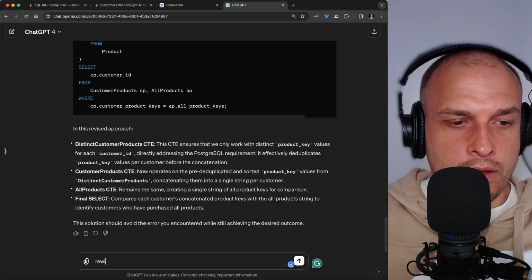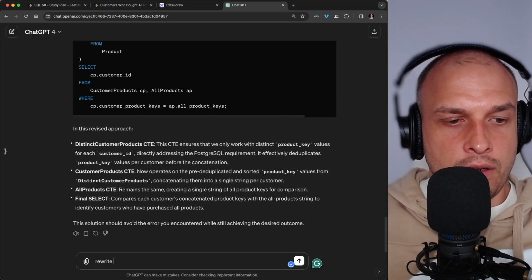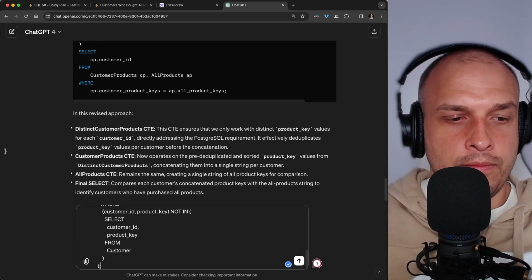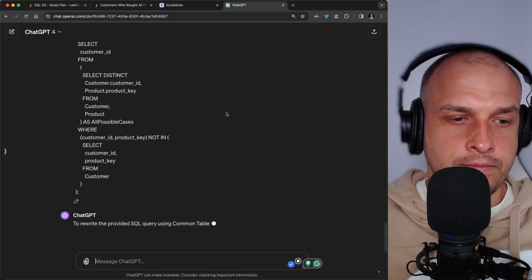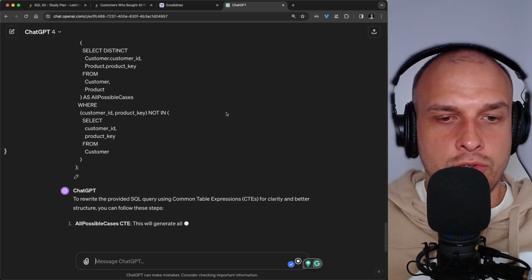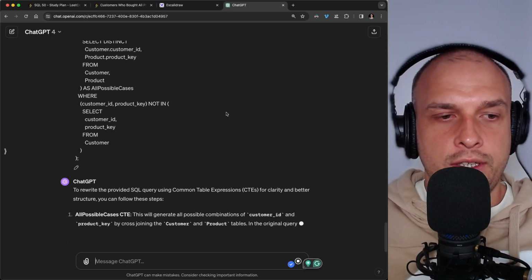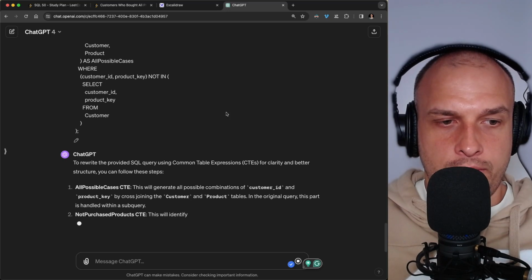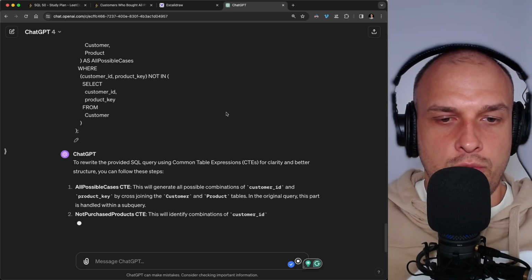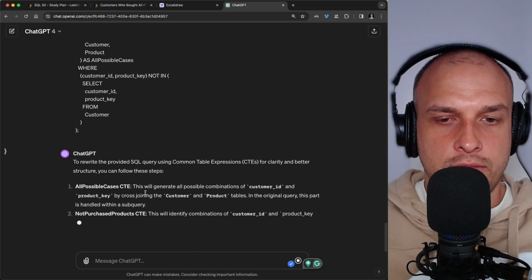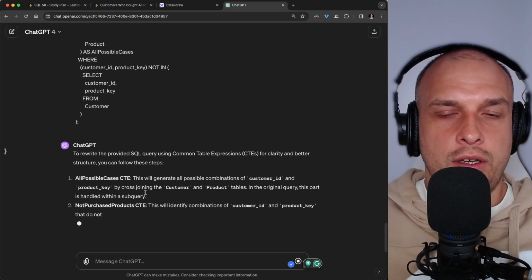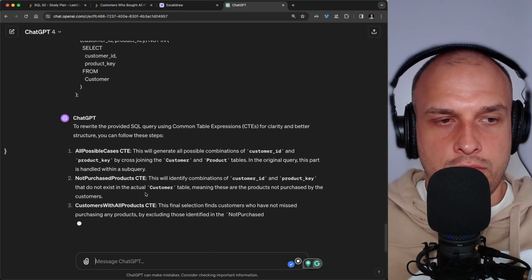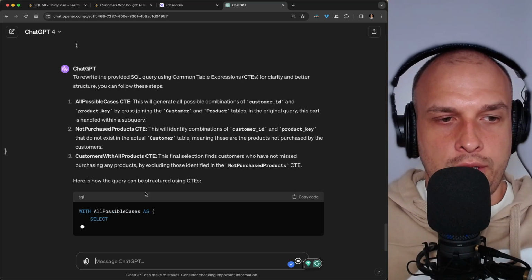Rewrite using CTE. To rewrite the provided SQL query using common table expressions for clarity and better structure, you can follow these steps. Okay, so we have to read this kind of explanation, but I just wanted to see the code. Here is the query.